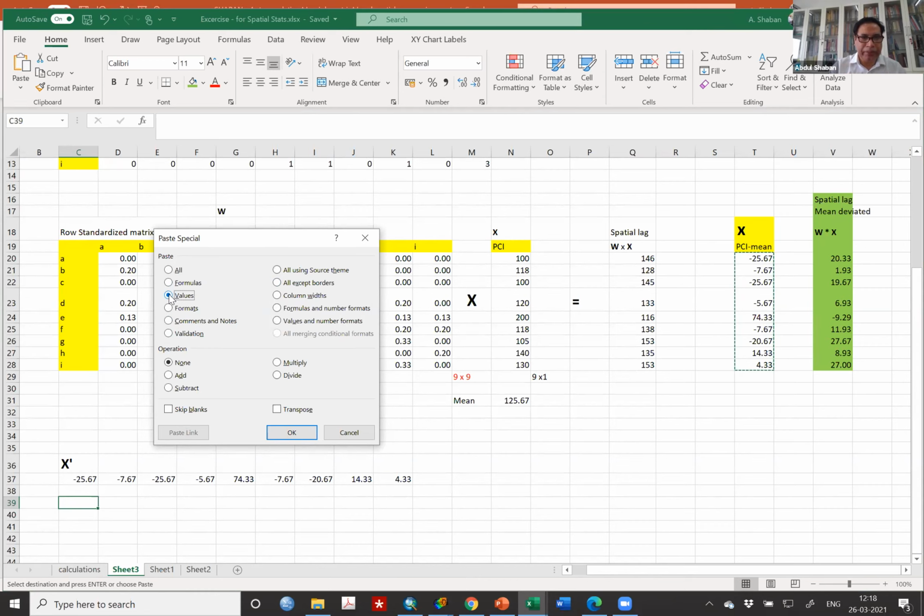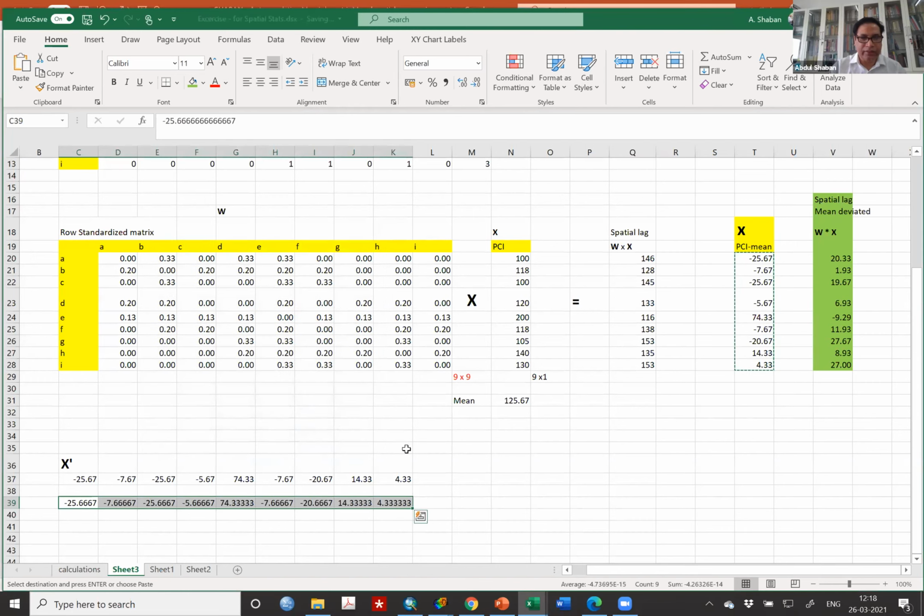You press on values and you say transpose. Look at here. You got it? Done. It's a small thing. So the same thing actually comes here again, so I delete it because I have it twice.